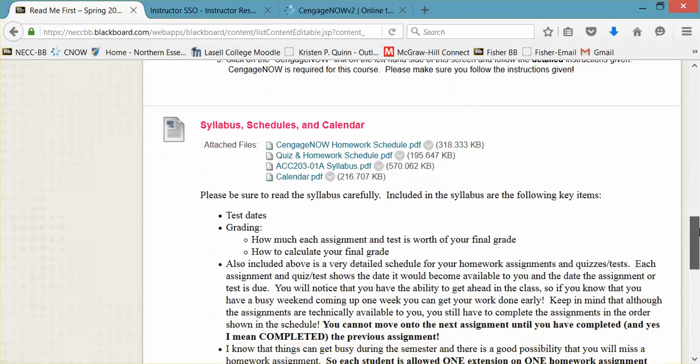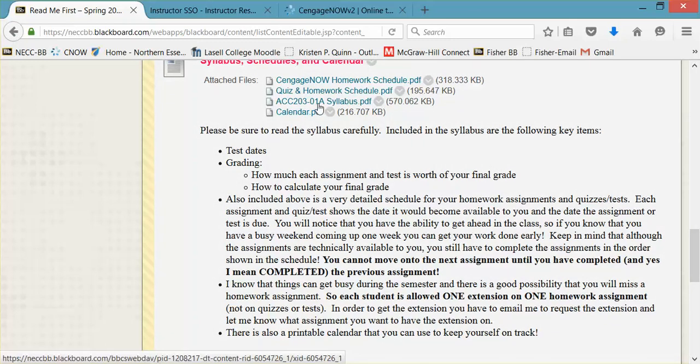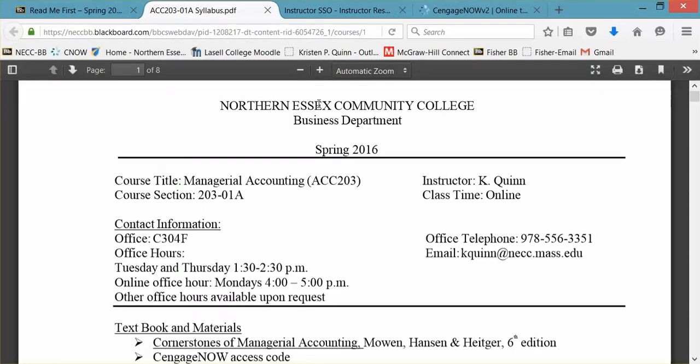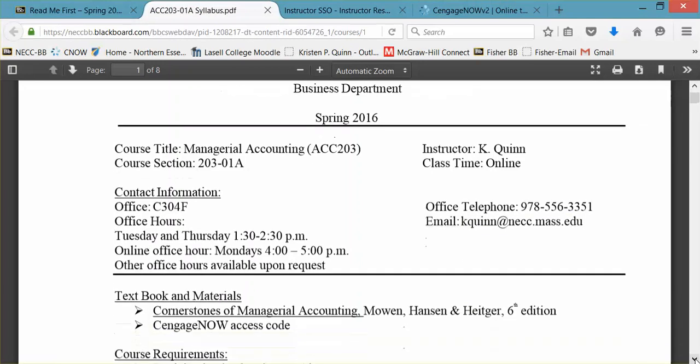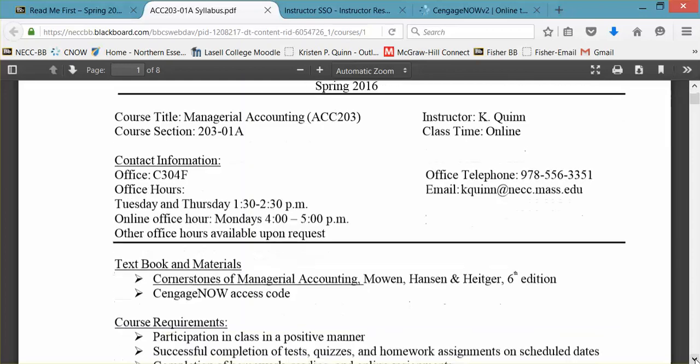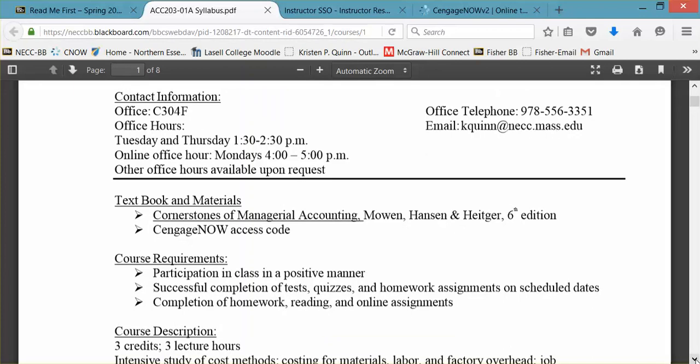So, first thing that we'll do here is that we're going to go through some of the main points of the syllabus. My contact information is here at the top. I do have face-to-face office hours on Tuesdays and Thursdays. I also have an online office hour on Mondays. If you would like to meet with me and those times don't work for you, please make sure to get in touch with me. And if I can meet with you at another time, I am more than happy to do that. The textbook that we're going to be using is the Cornerstones of Managerial Accounting textbook. It's the 6th edition, and it will need to have the Cengage Now access code.